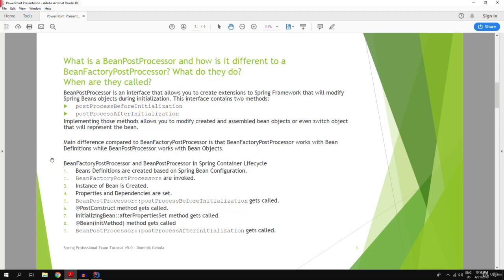So in terms of the life cycle, the bean factory postprocessor gets called whenever the bean definitions are ready, and those are ready when Spring reads the bean definitions from the configuration. In terms of the bean postprocessor, there are two places where it gets called. The first method, postprocess before initialization, is called before the initialization method gets called, but after the instance of the bean is created and after all of the properties and dependencies are set. Now, postprocess after initialization gets called after the initialization method has been called.